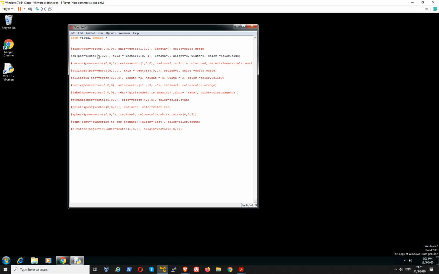Except these are 0, 0, 0, which I think is the most efficient, unless you're making a bigger project. If you just want to view them, set them as 0, 0, 0, so they're in the center of your screen. The length we've set to 3, height 3, width 3. Of course, if you don't set these, they will just default to 1. And the color I've set to blue. So let's run this and see how it is.